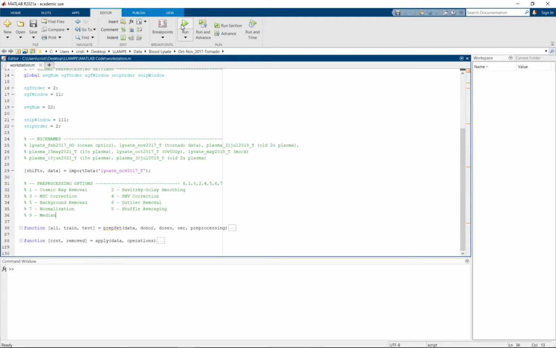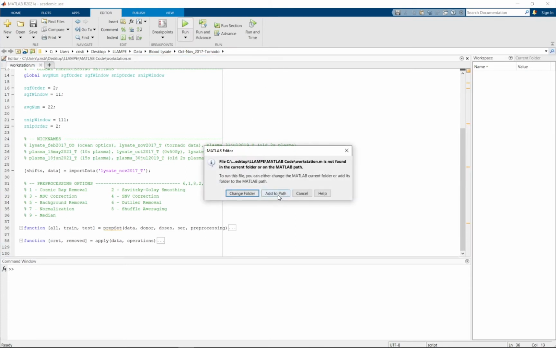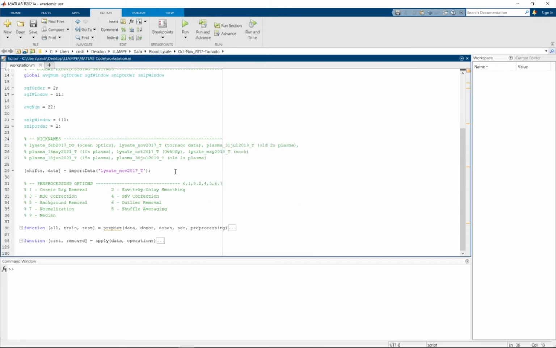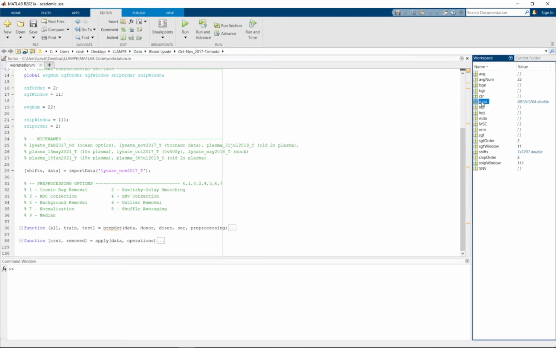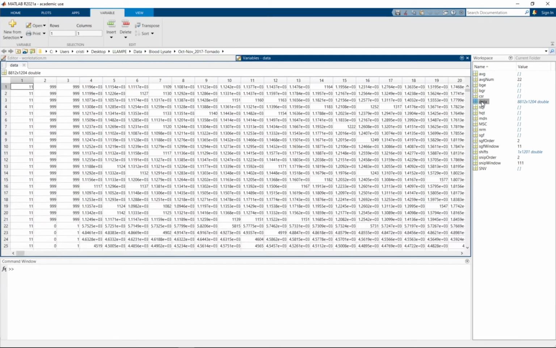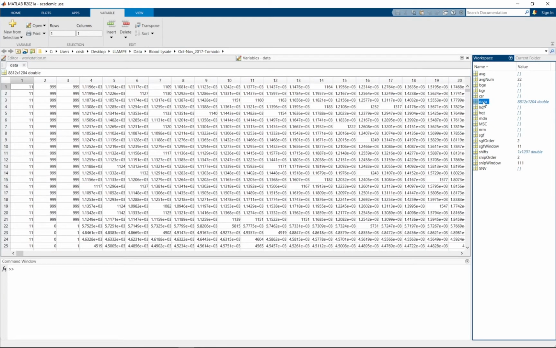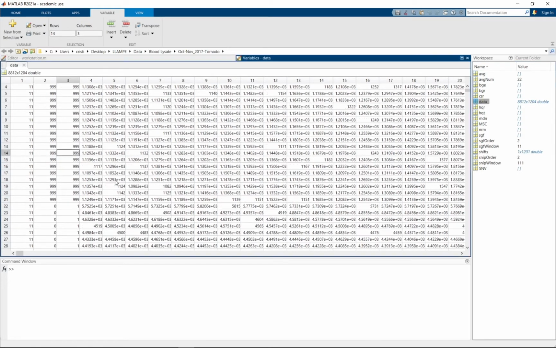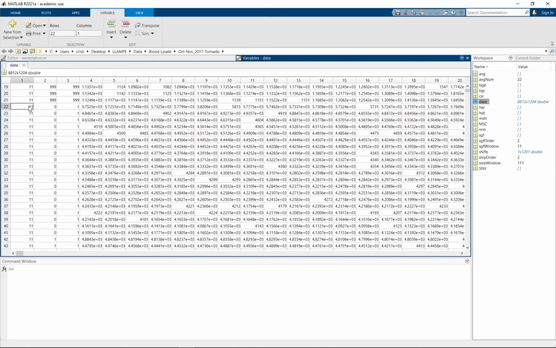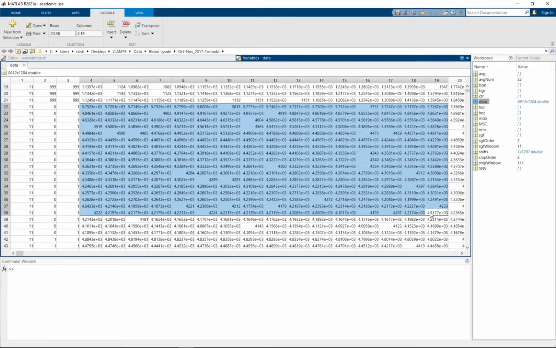So first I'm just going to run what we have here, import the data, and we'll take a look at what that looks like. So this is what our data looks like. In this particular data set, in the first three columns, we have donor number, we have dose applied to the blood, and in the third column, we have serial number. Everything else to the right are all Raman intensities.